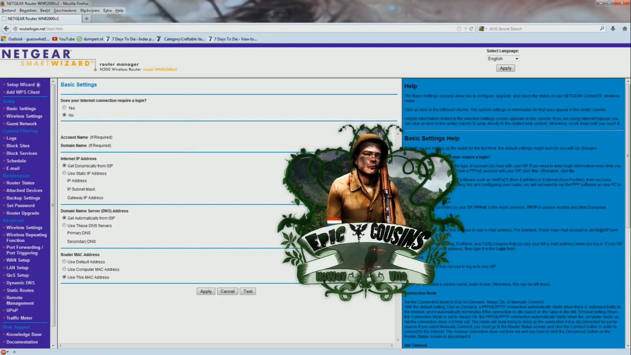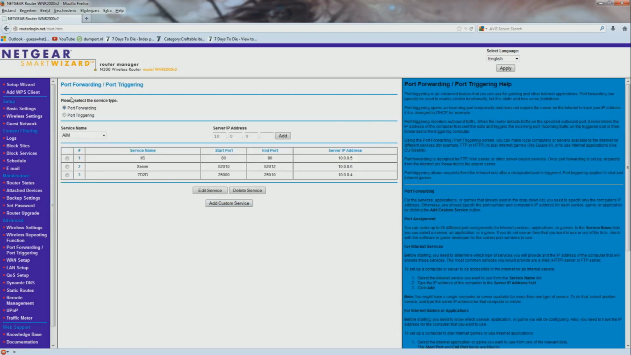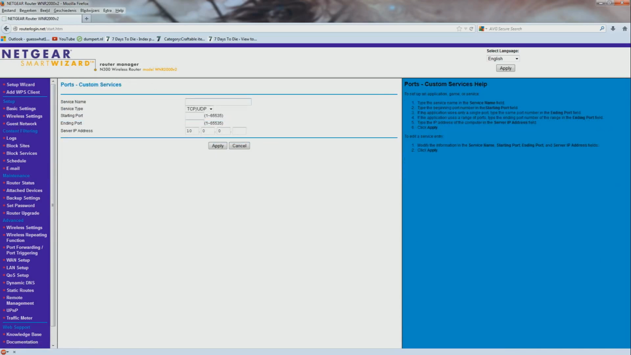And what you want to do is go to port forwarding or port triggering. Well, I go there, and what you want to do is add a new port forwarding. So I already did it, so in this case I'm gonna remove it for now, and I'm gonna add a new service. I give it a name, in this case 7 Days to Die. I give it a port, 25,000 until 25,010, and then you want the server IP address.